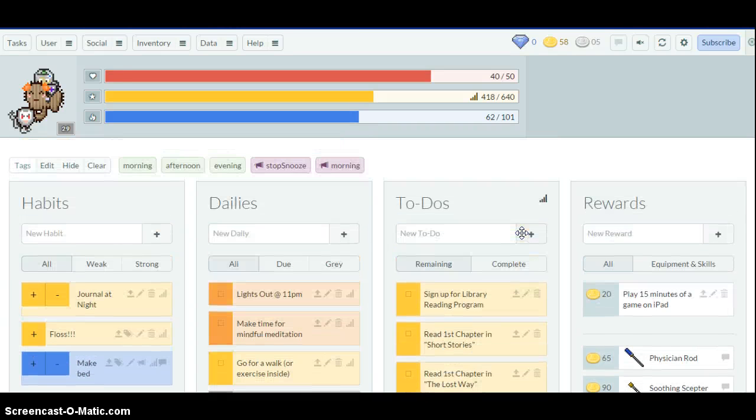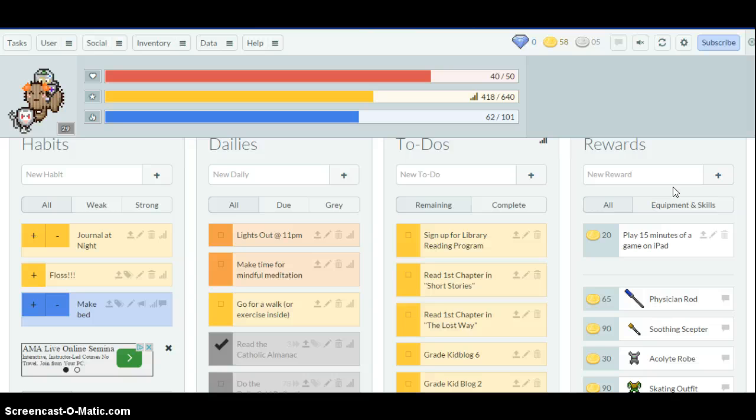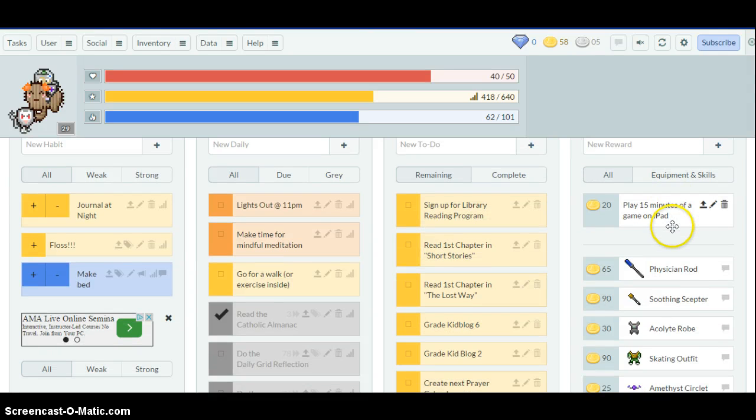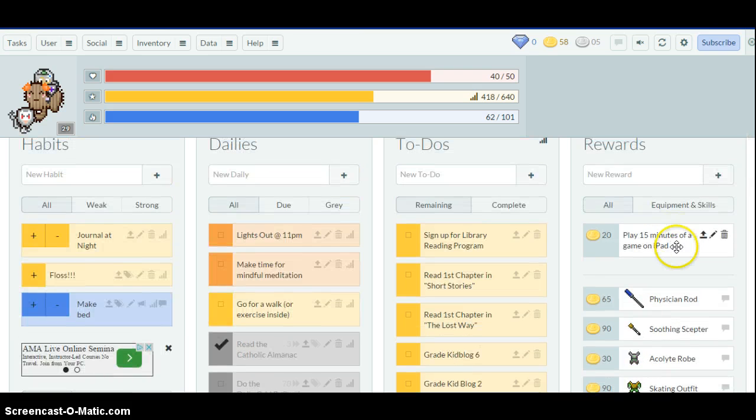So rewards, what are those? Well, here are the rewards. 15 minutes on an iPad. Now, there's two different kinds of rewards. One are rewards that I can set, so I can customize my own rewards. I have so many games that I just love to spend time with on my iPad, but it's valuable time, so it's going to cost me. So I'm going to use 20 gold pieces, and my gold pieces are listed up here.